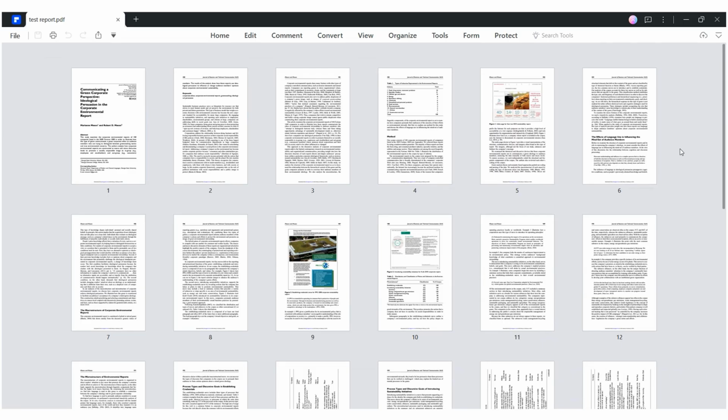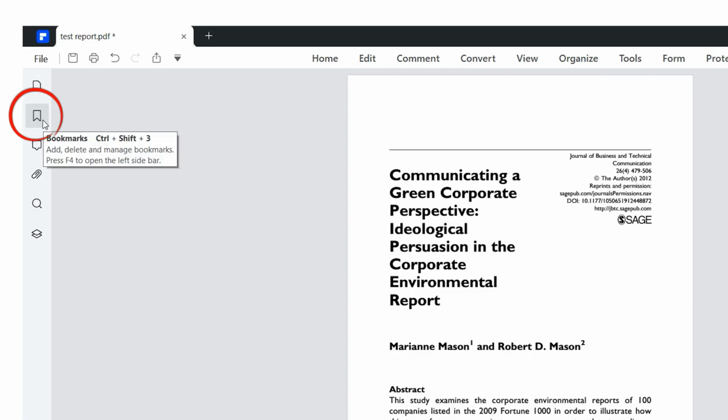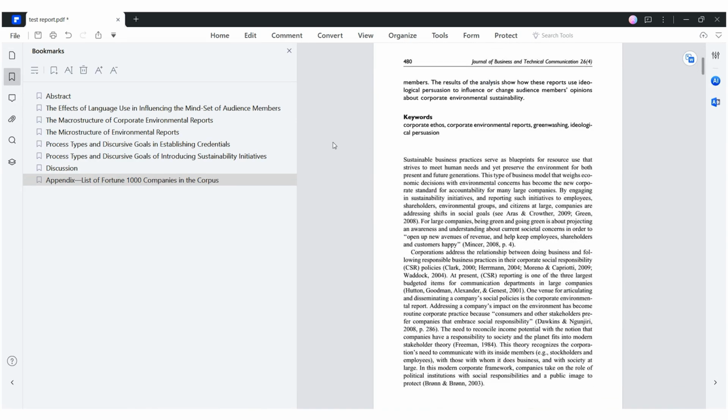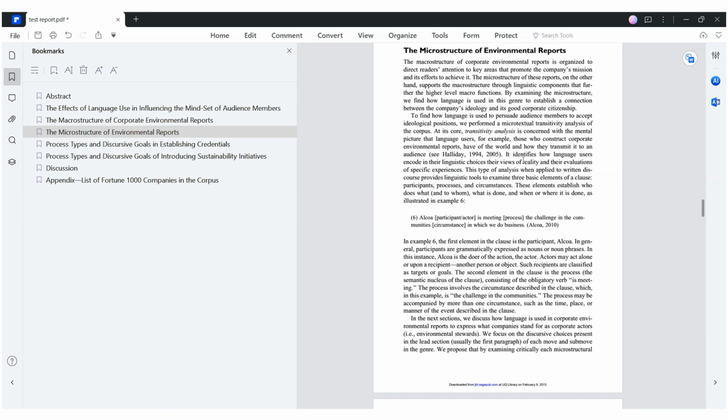The first step is to open our document in PDFelement. Next, locate and click on the bookmarks icon in the left panel. This will expand the panel to display a list of all the bookmarks in our document. If your document doesn't already have bookmarks, you can easily add them yourself.